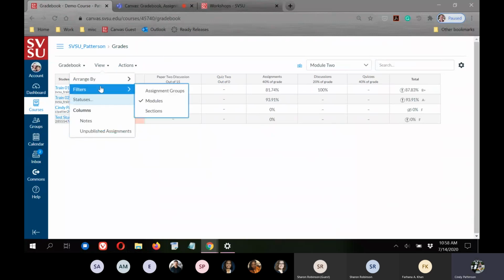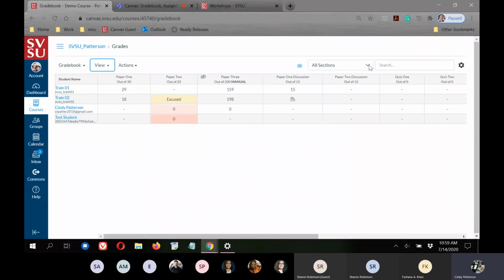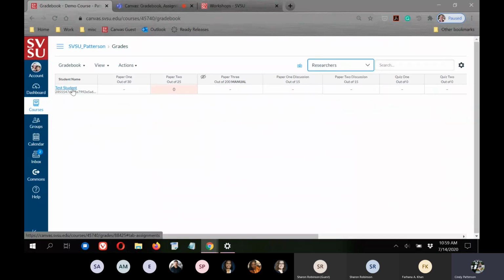So the section as a filter. Let me turn that one off. If you have more than one section in your course, say if you've combined section 1 and 2 of a course into one, by clicking on sections, now I have a drop down, all sections. So I have a researcher section. This is just a development course that I play around in. But if I click on that, it's only going to show me the students that are in that specific section.